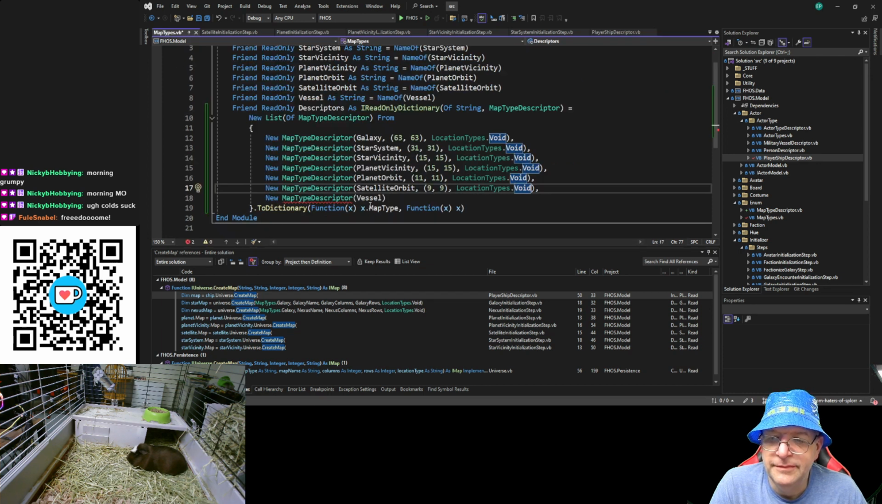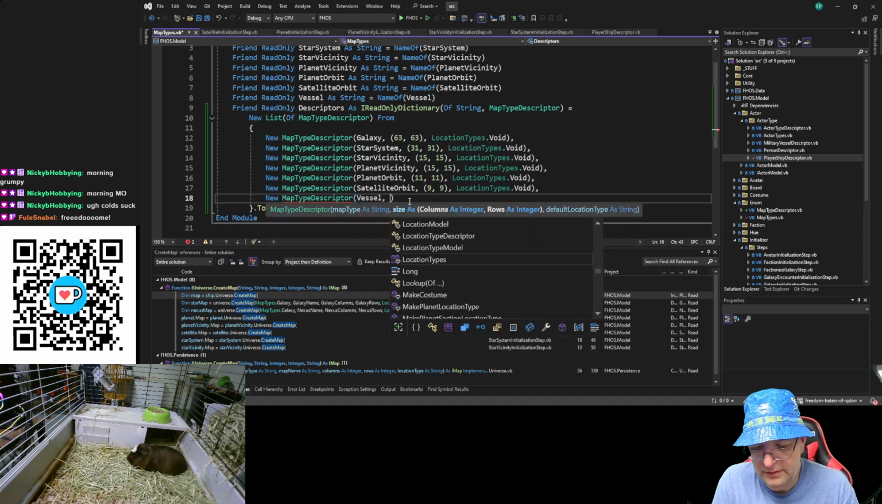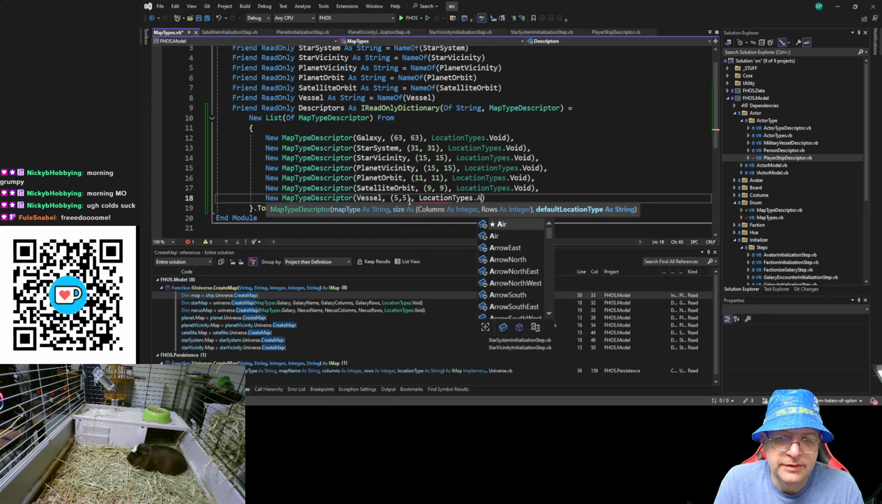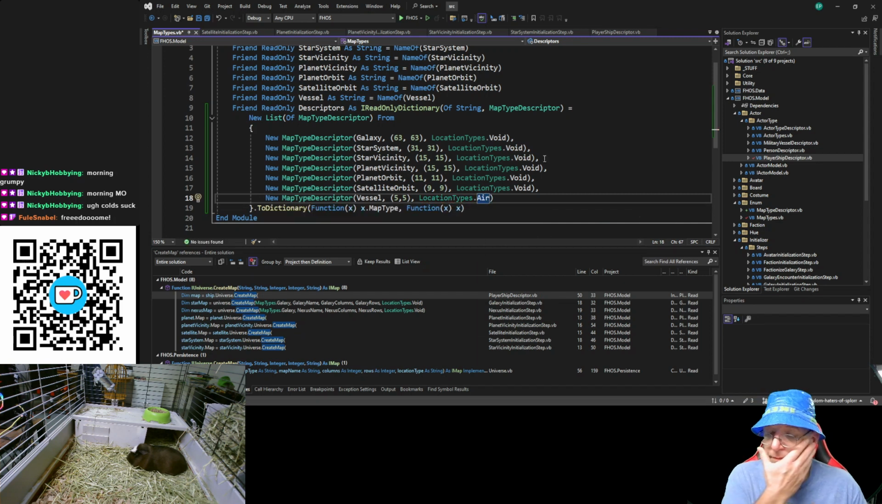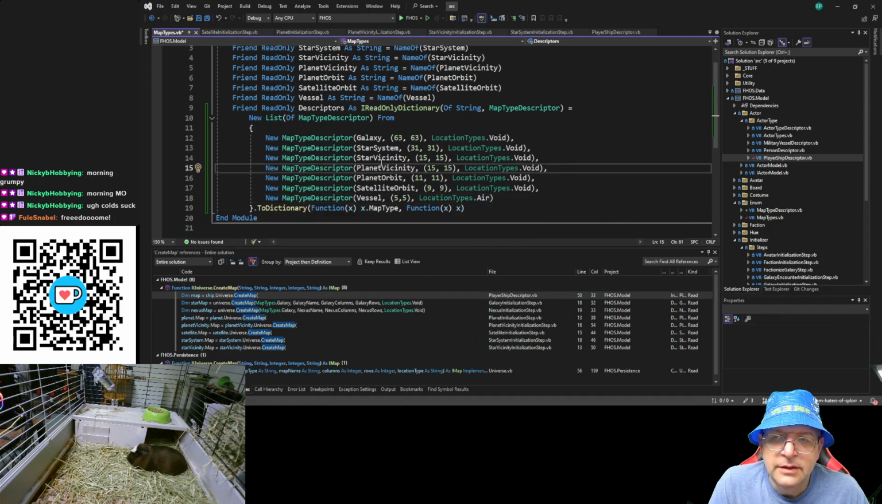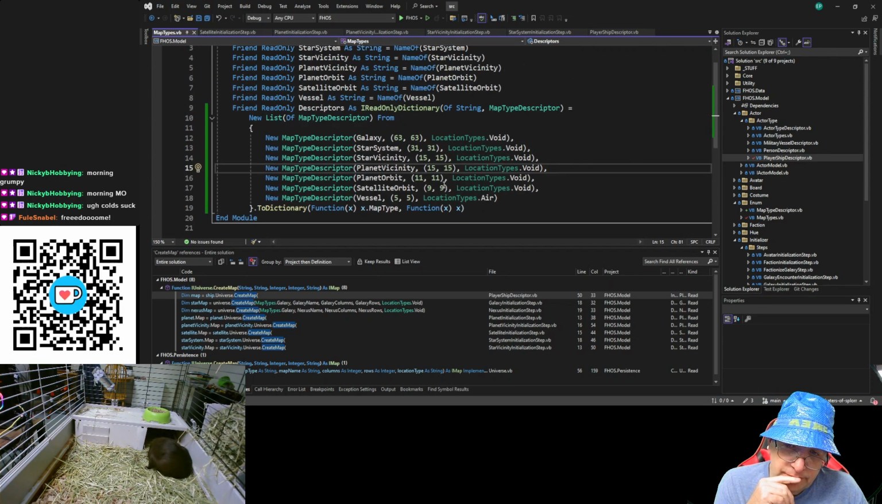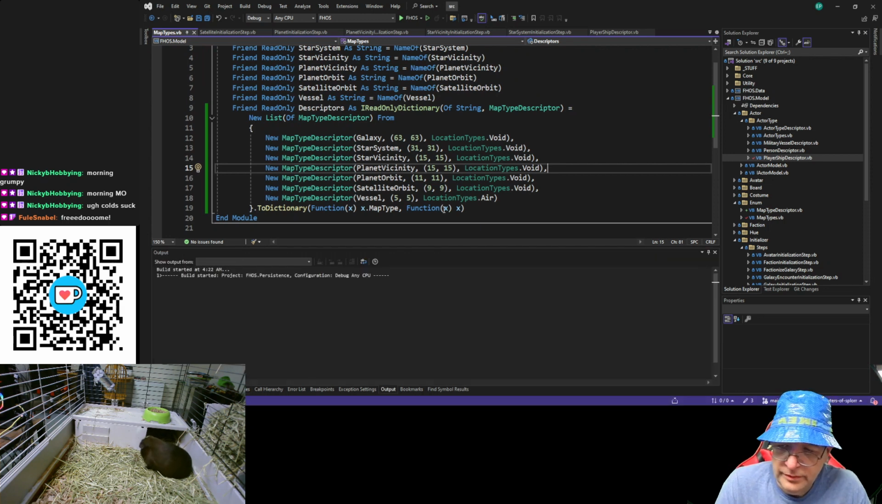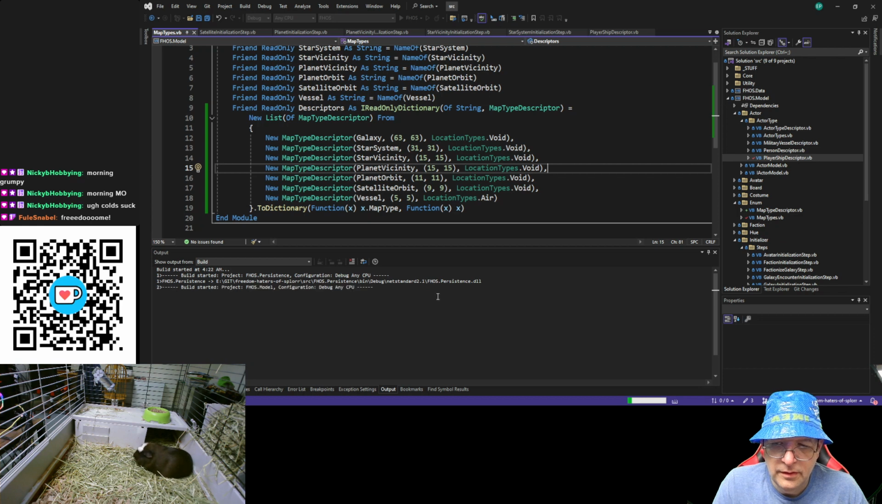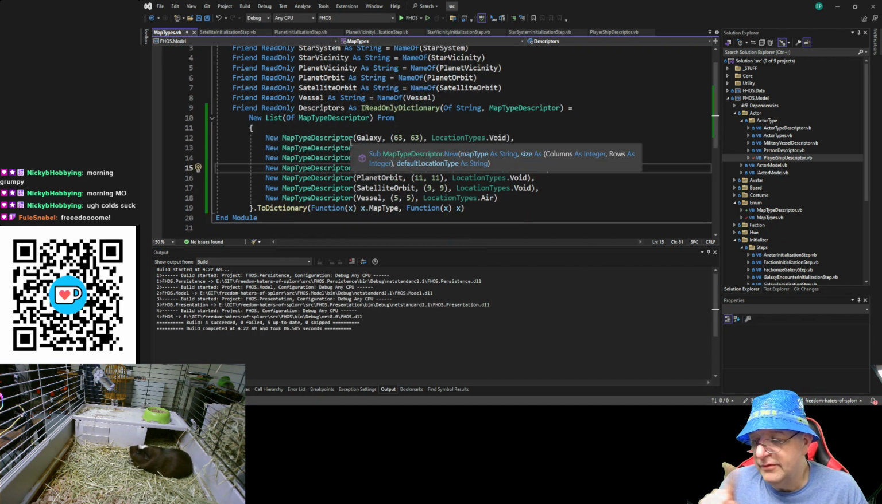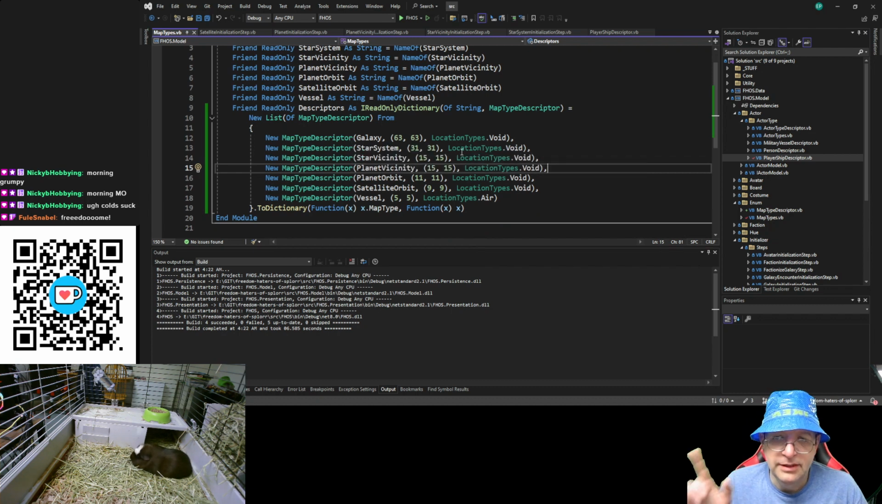All right. Location types air. This might be a default size. Not sure yet. I might be able to override it later. It's not a big deal. But so, we now have all the information about how to make the map in the map type descriptor.